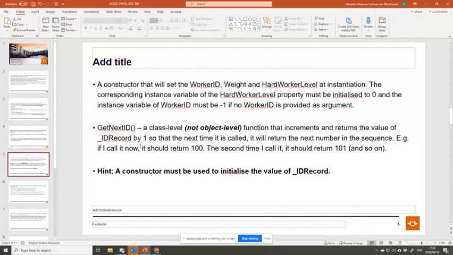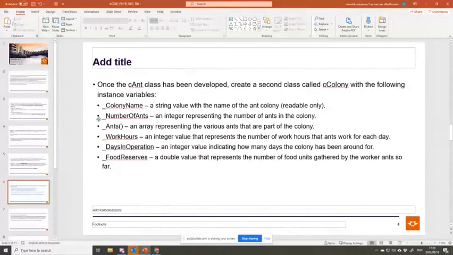Is this something you want to use outside the class? I'll leave that for you to do before we get to the code. So think about it. As we code it out, even still think about it. So a hint, a constructor must be used to initialize the value of _ID record. Oh, and there it gave it away.